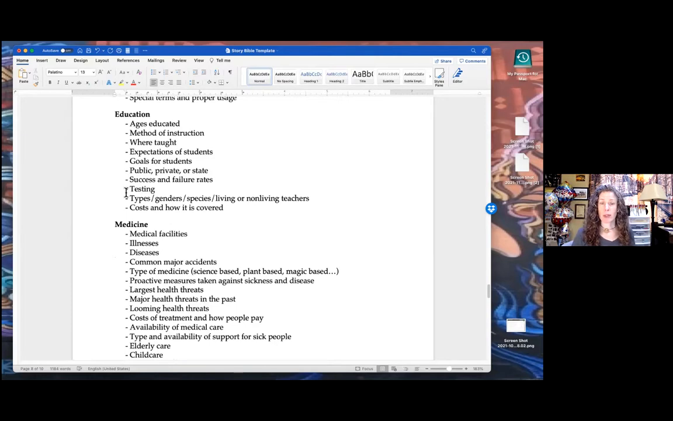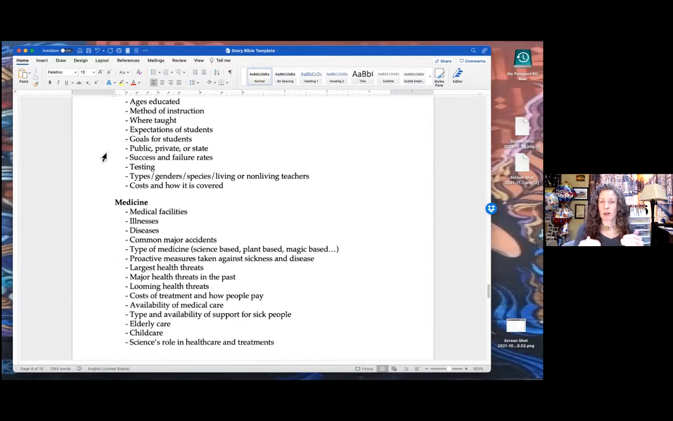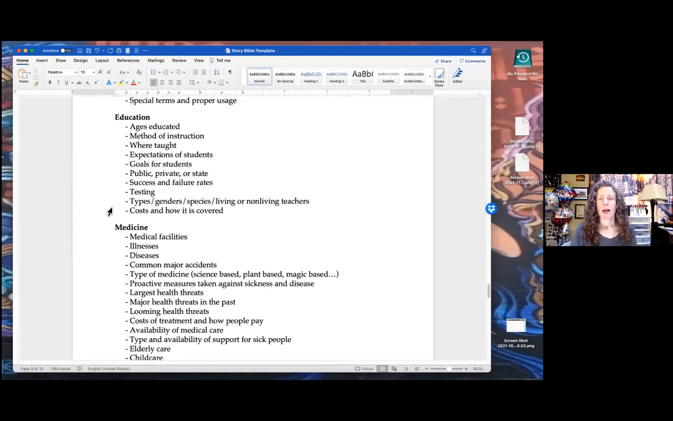Education, how are your people educated? The method, the goals for students. I'm not going to go through every single thing. We're almost at the end of this list, believe it or not. It's a little bit big. There's a couple more pages, but I'm going to skim a little bit more so that we can move on and give you an idea. And I will post this story Bible template in Writers Chat members on Facebook so that you can look at this and use it as a launching point for your own story Bible.